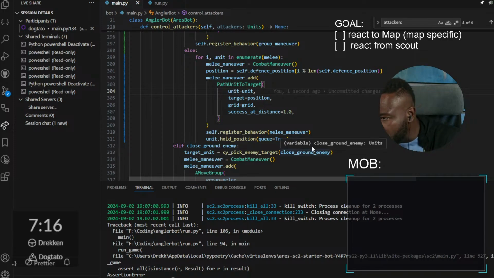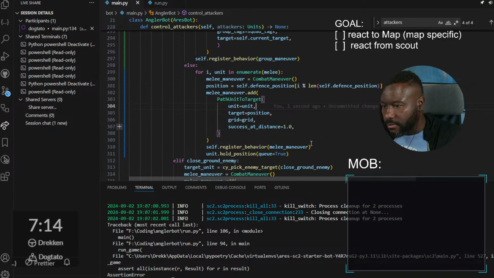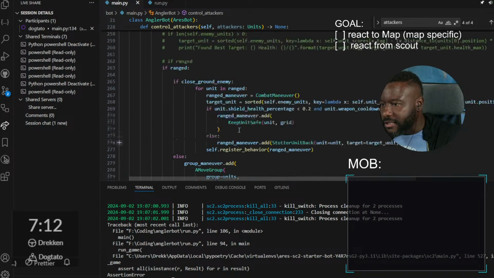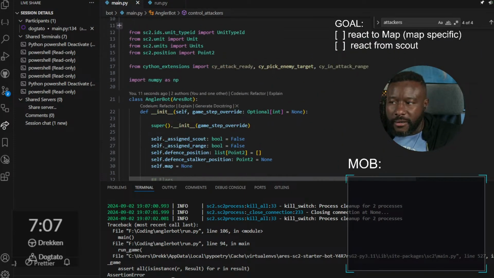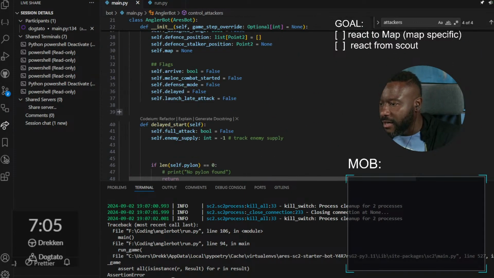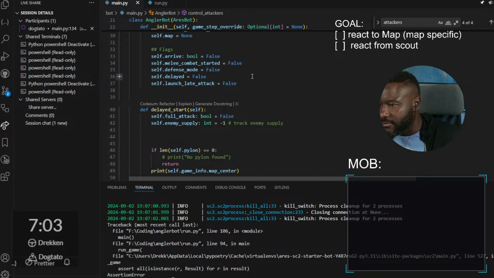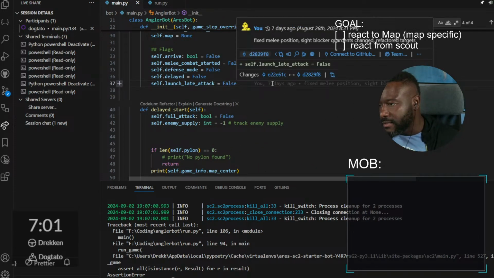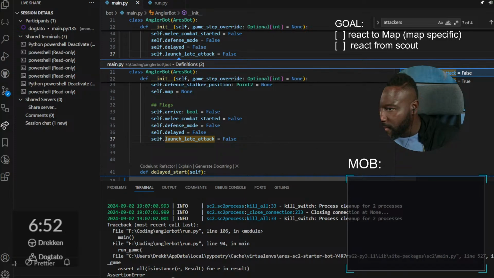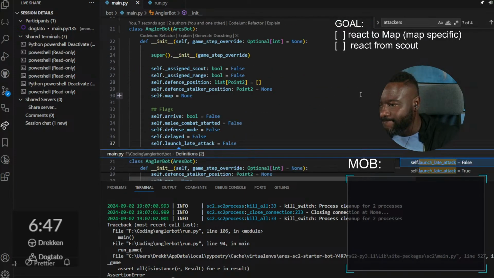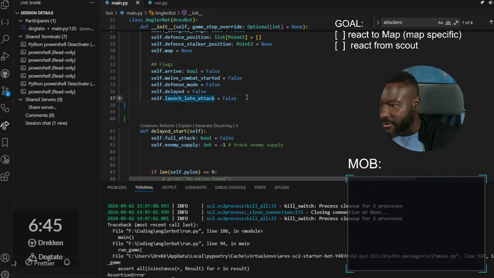There we go. All right. Definitely work. Okay. And then actually I'm going to set something at the top. We'll call this variable, what should we call this variable? Like self. Wait, what is this variable? Self-launched late attack? What does this do? Is this something already? That was something I added. Oh, okay. I was like, can I just steal that? I don't remember if it's in use, but okay, that's fine. We'll leave that as a flag.